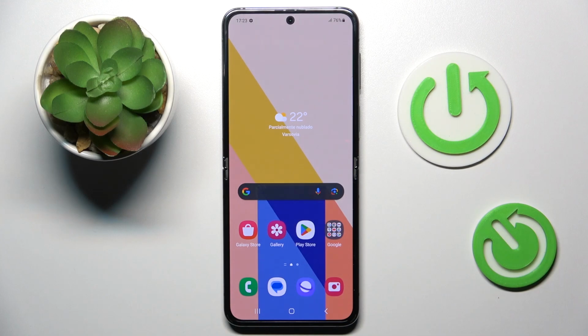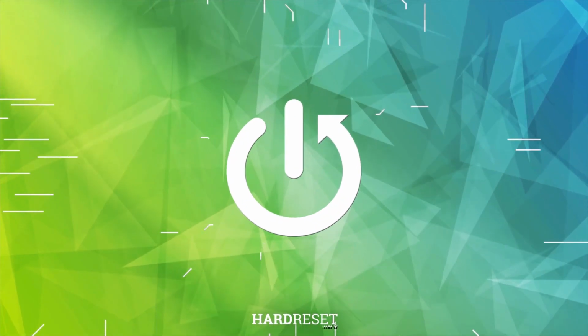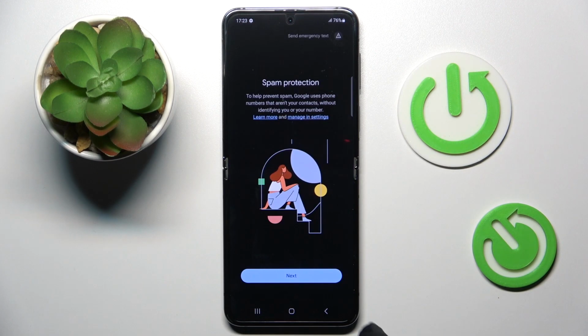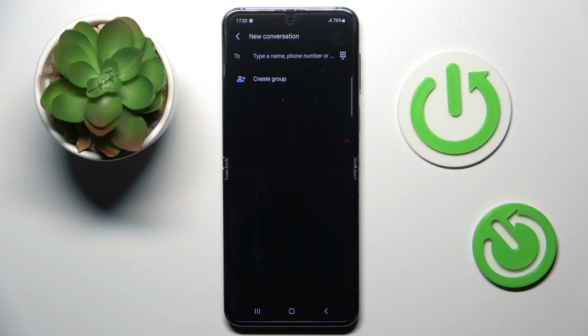Good morning guys, in front of me is Samsung Galaxy Z Flip 5 and let me show you how to change keyboard language. At first, open a new message or any other area where you can open a keyboard.